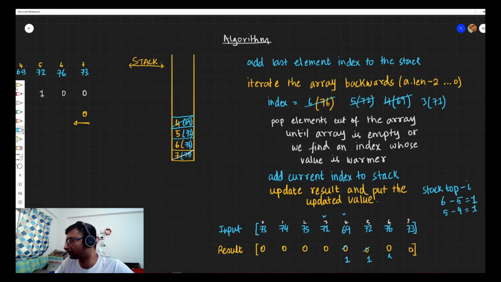So stack top minus I: stack top is pointing to 5 and I is pointing to 3. So I know a warmer day is just 2 days apart. And look how we are removing this element from the stack, right? And we are putting the current index over here, 3, 71.